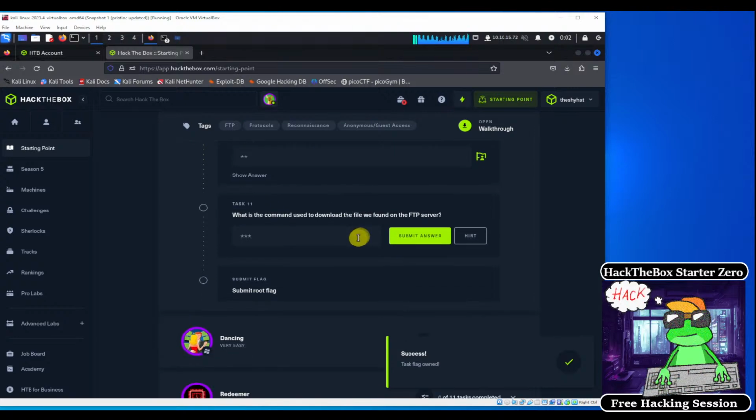All right, so the last question before we submit our flag is, what is the command used to download the file we found on the FTP server? In this case, we used the FTP get command to download the file. So the answer is get.